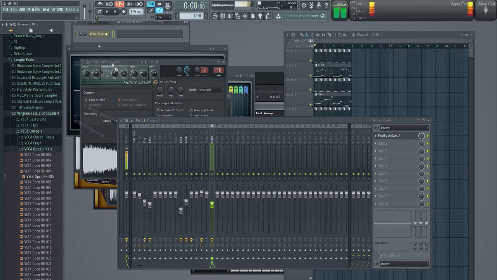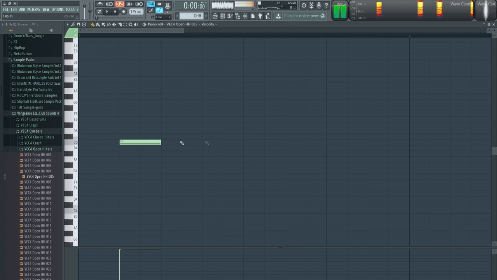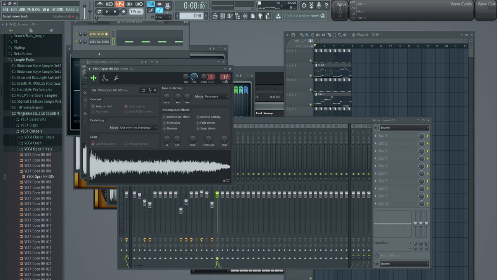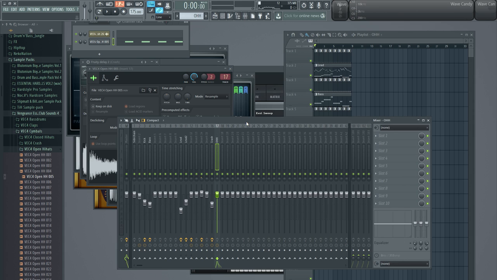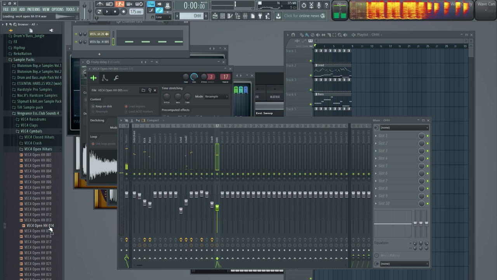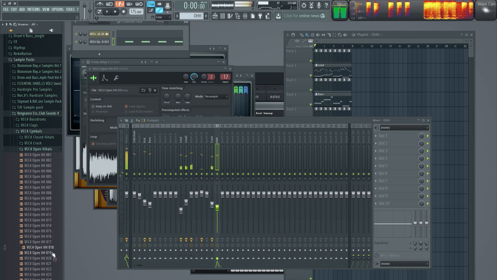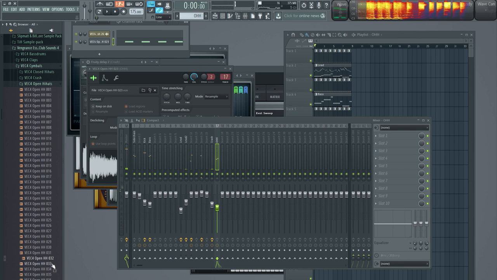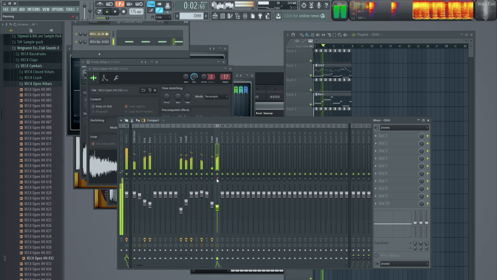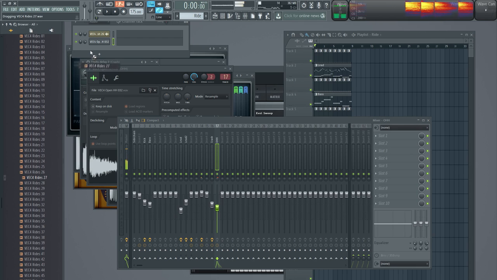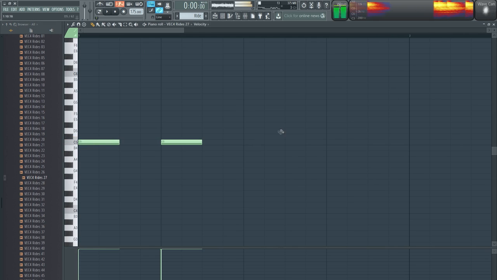And get the open hi-hat. Nice sample, actually. Pan that down. How's that sound? I guess I don't like that open hi-hat. That's a bit of a common thing I've heard in a lot of tracks where the clap and hi-hat are sort of panned to different sides to each other. So you'll have the hi-hat going a little bit left and the clap going a little bit right.